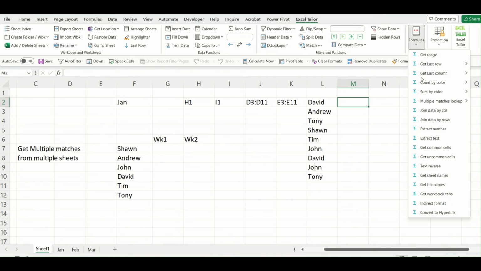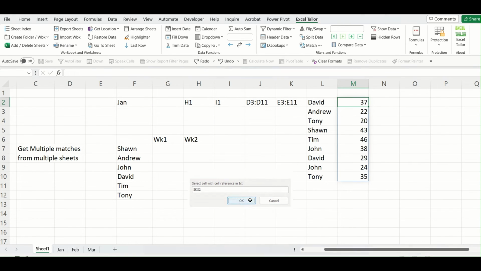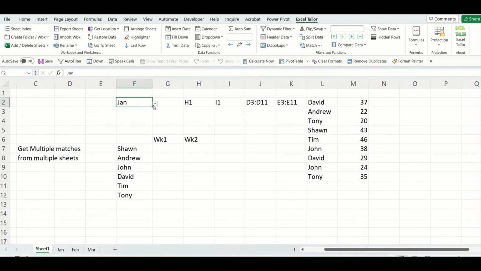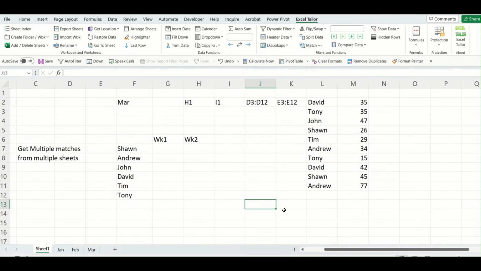Similarly, we'll do it for this data as well. So I'm selecting the sheet name and I'm selecting this range as well. So we have data like this. Now if I change it to Feb, it is getting changed. If I change it to March, it is taking the table from March. I hope you have understood this.